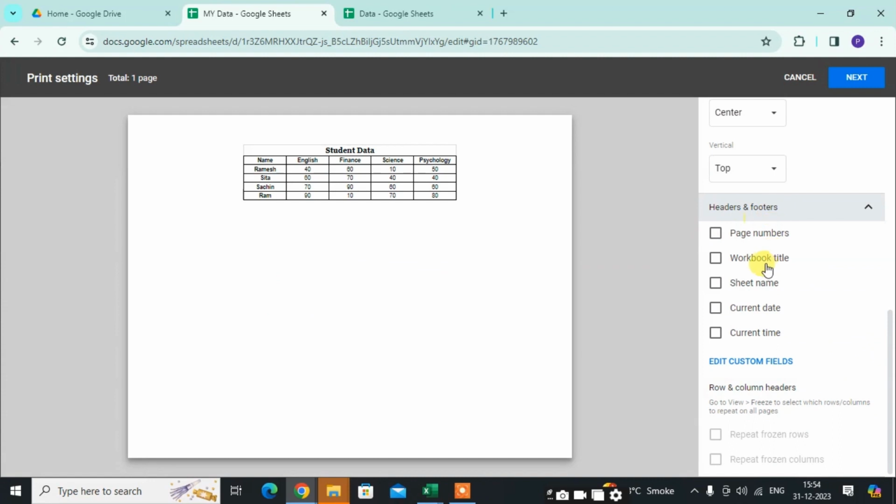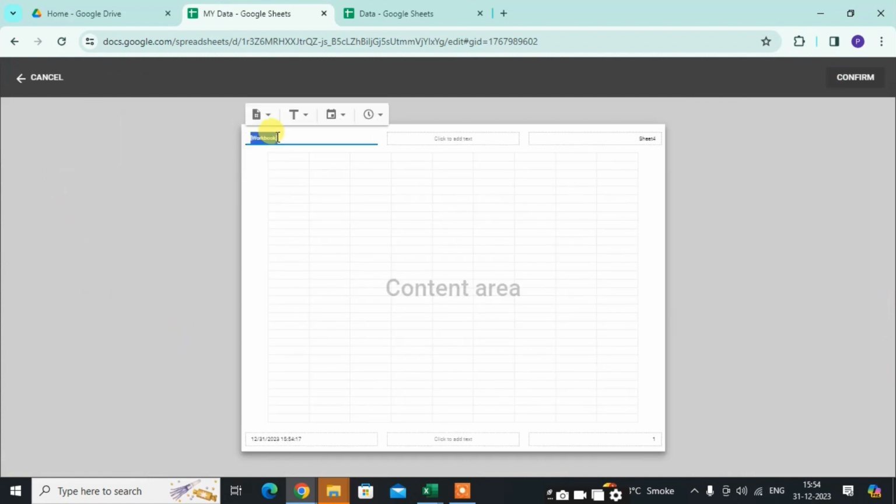You can select the header and footer. If I click the page numbers, you can see the page number is added. Then workbook title, sheet name, current date. You can see the current date is also added, and the current time is also added. That's it. And if you want to edit the custom fields, you can change the name here.